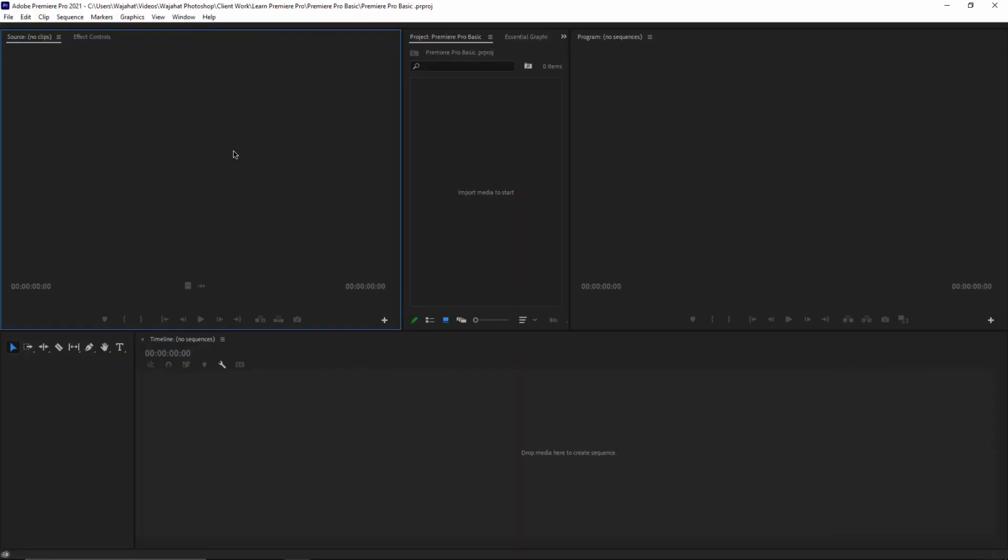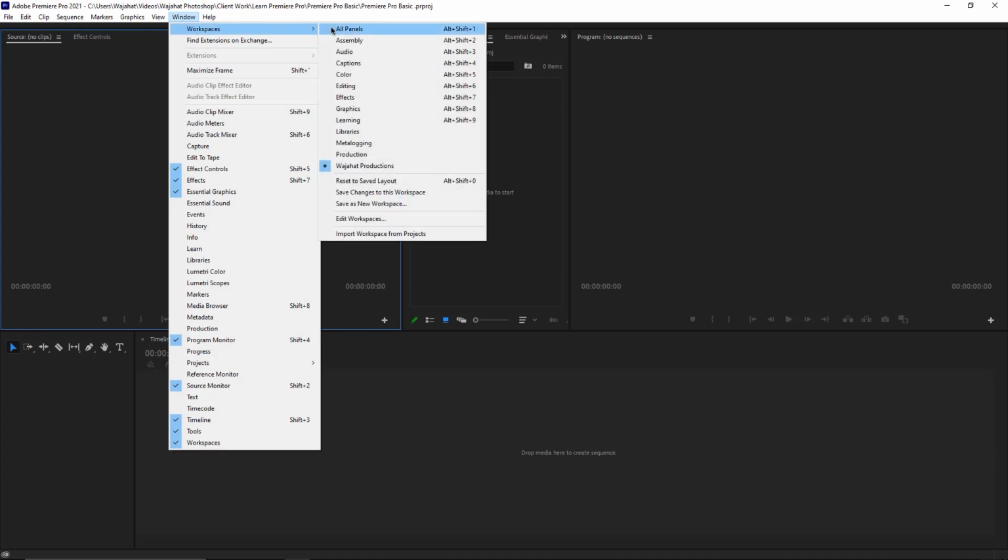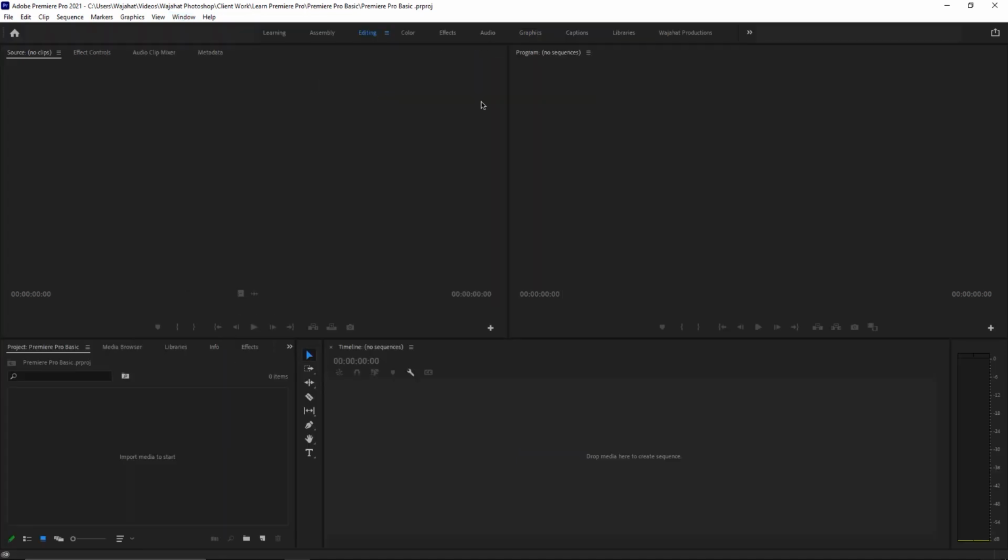Now, whenever you open up Premiere Pro at the very beginning, your workspace might be set to Essentials or Editing. Since mine is set to Wajahat production, which I edit in by default, yours might be set to Editing or Essentials.